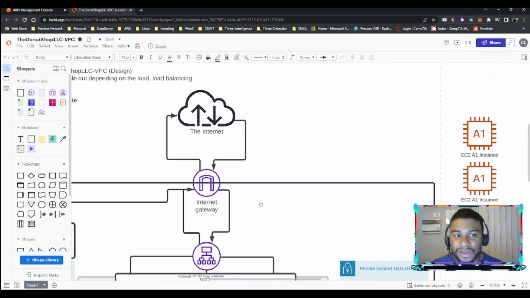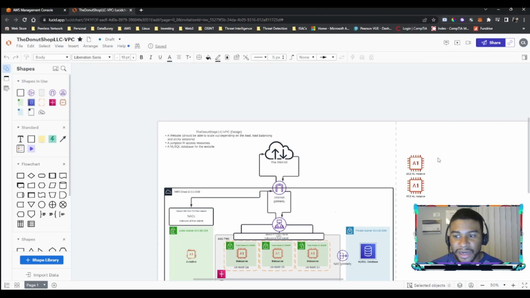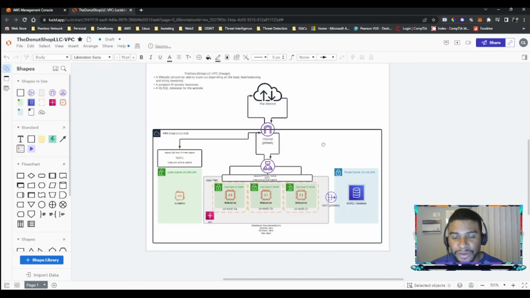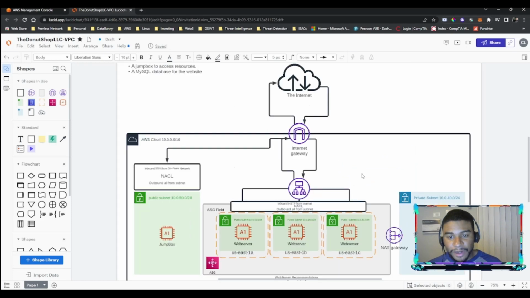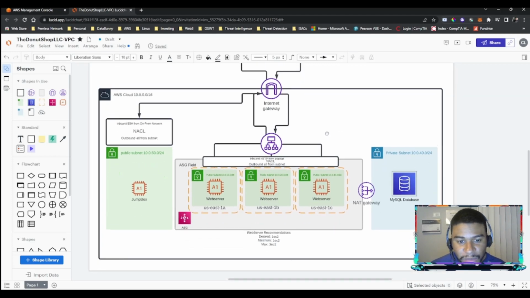This is just a basic VPC diagram. It shows a lot. I can move these out of here, delete these, because we're probably going to need those, right? But this is how I'll plan out my virtual private cloud in AWS.